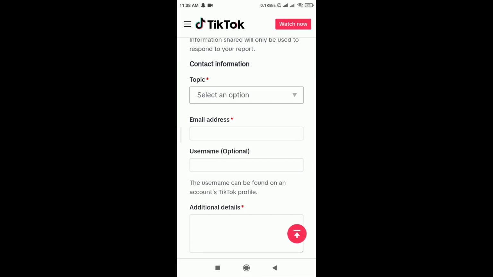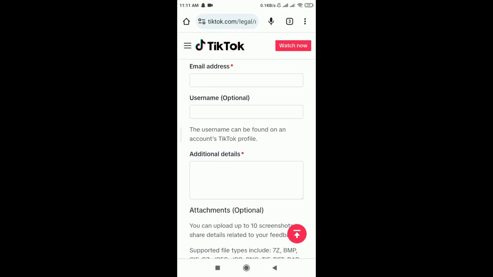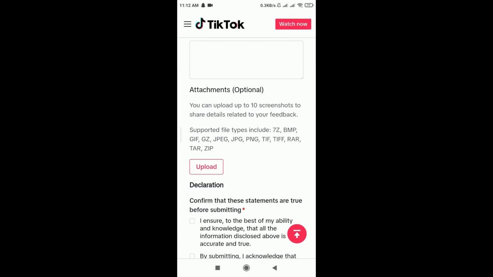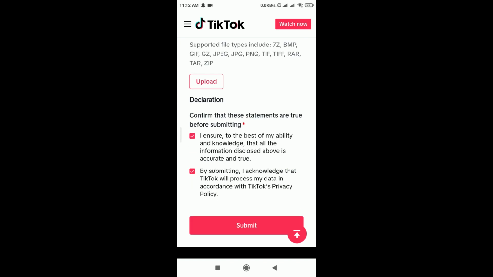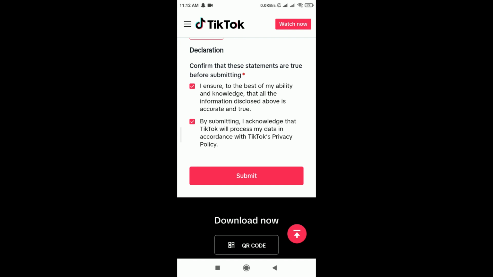After that, you have to enter your email address and type your username. And you have to fill in additional details, like you have to explain each and everything about why your account is banned. After that, they will contact you through your email address in the next 24 hours and they will try to fix your problem. After that, scroll down and you have to upload a screenshot photo of the ban and tap submit.